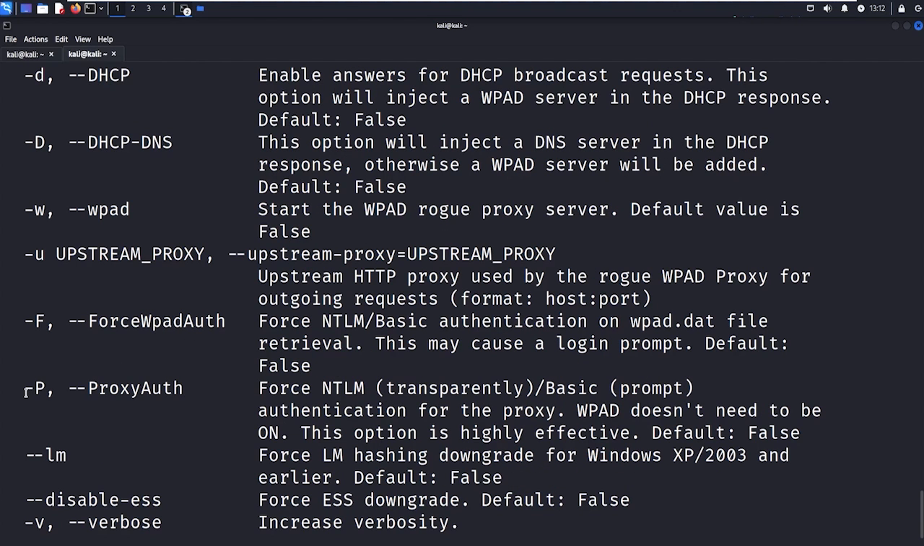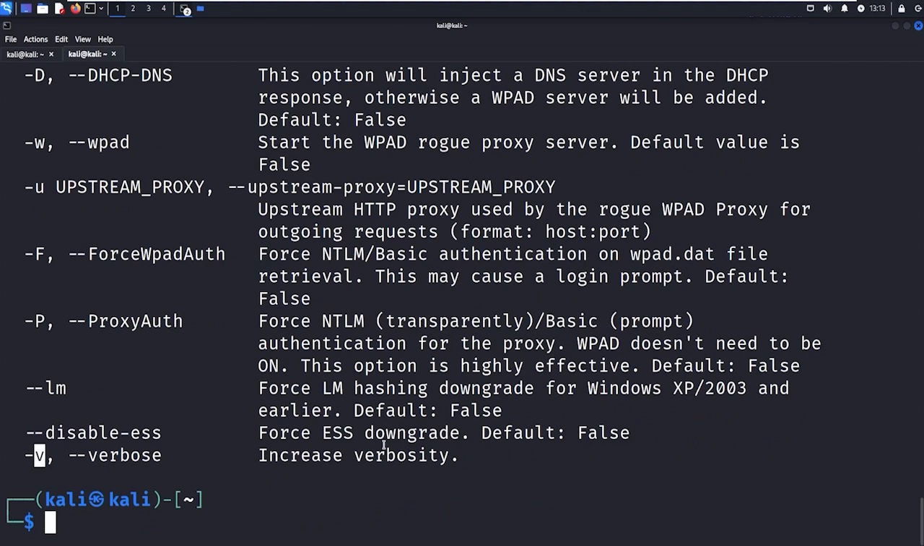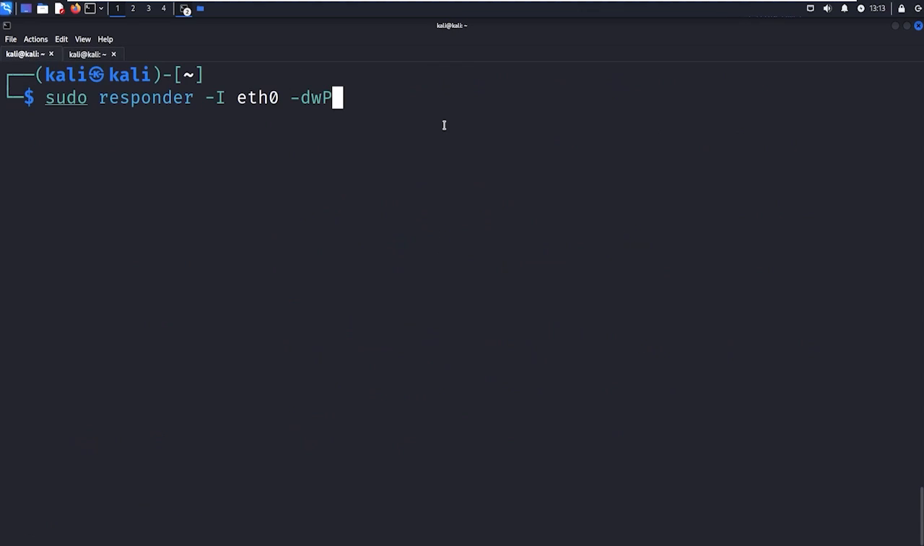We have this capital P, which is newer to Responder, with this proxy auth. And so we can force authentication for the proxy if we're using it. And WPAD doesn't actually need to be on. So we can run these three. I'm also going to run this with a -v because I have run this lab before and I have hashes sitting in my log files that have already been captured.